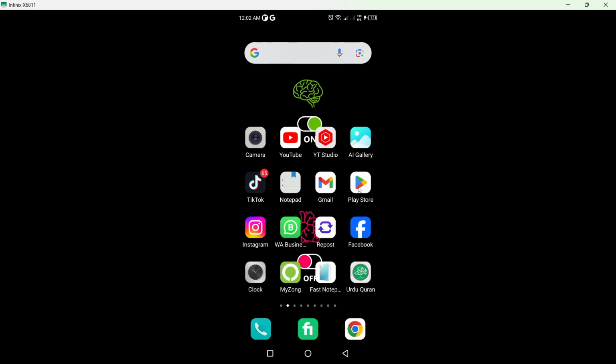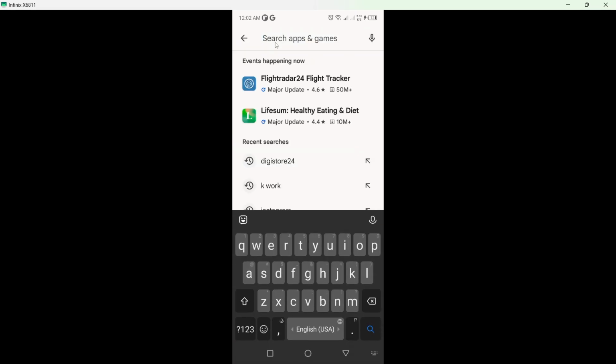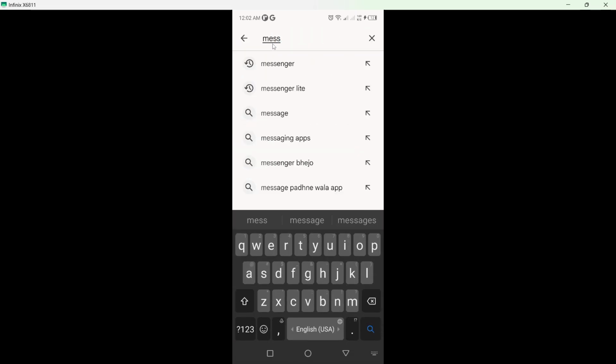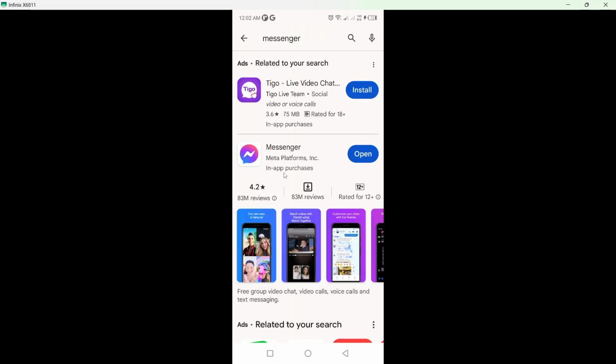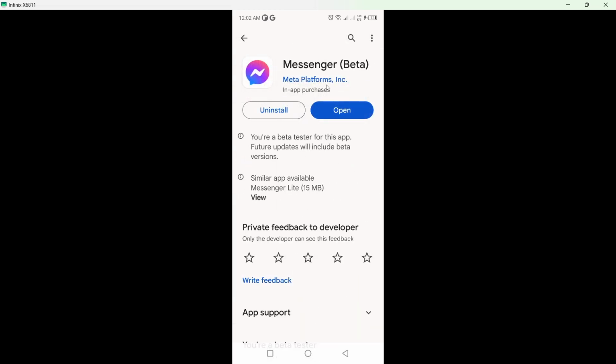So the first step you simply need to do is to open Play Store and search for Messenger. Click on that and you need to update Messenger application. As you can see, my Messenger is up to date.